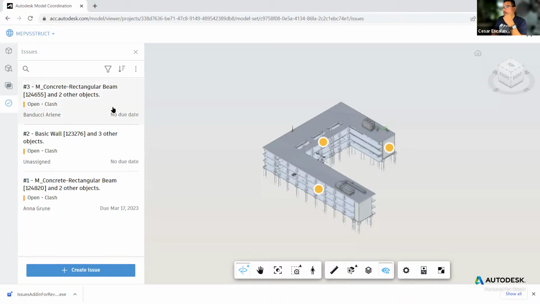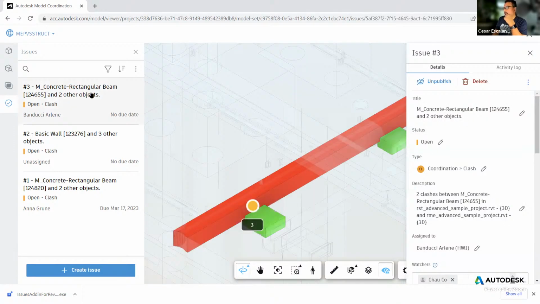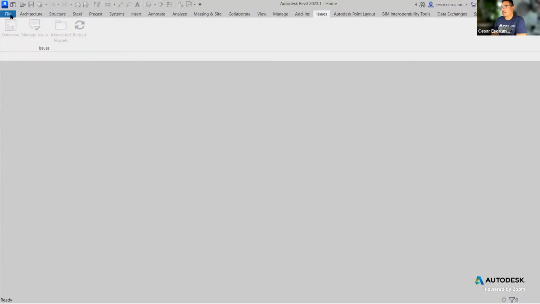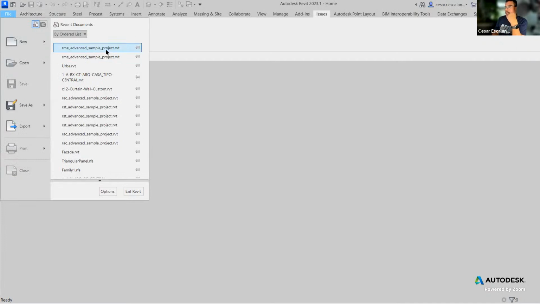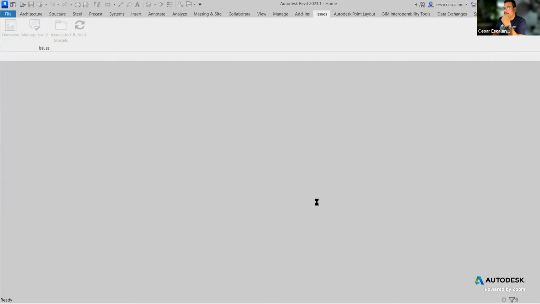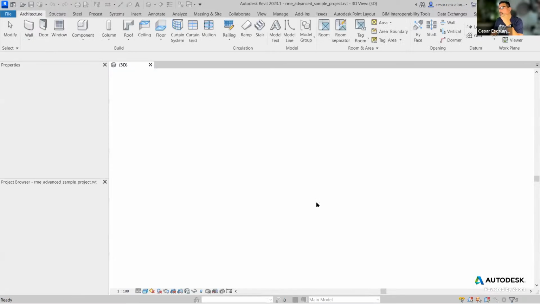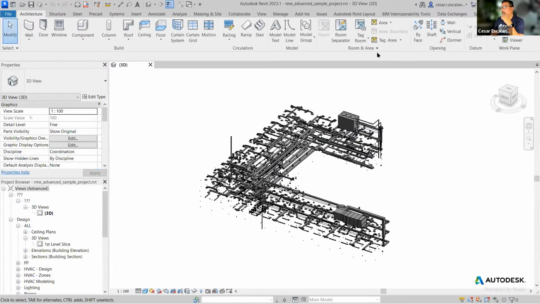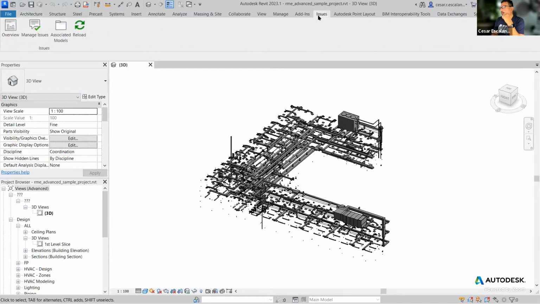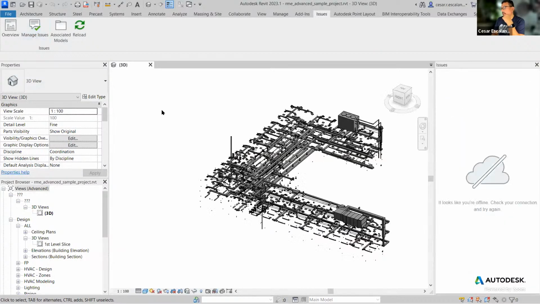So it's easier to track its resolution over time. Let's say during one coordination meeting, we say, okay, we need to focus on clearing this clash. Please, MEP engineer, go back to your office and address this issue. So the MEP designer goes back to their office. I'm going to open the MEP model at a local level, and I'm going to open the Manage Issues dialog box in Revit.